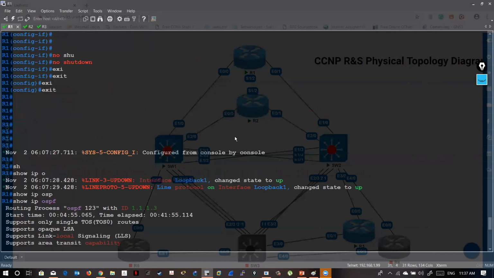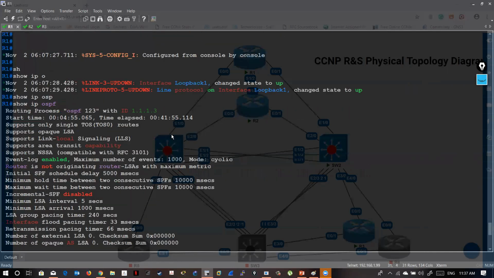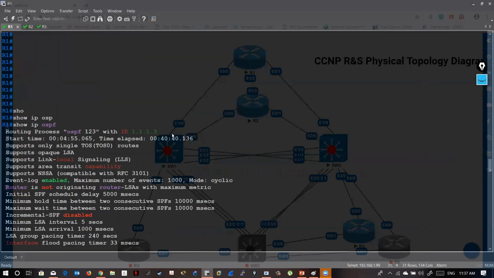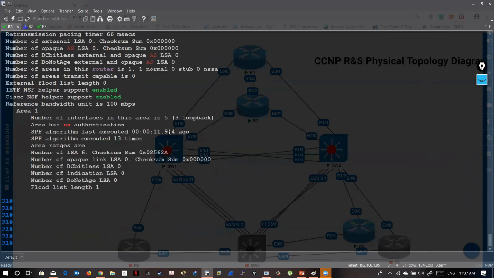Sorry, it is not the time. It is telling about how many minutes ago the SPF algorithm ran. It's saying 40 minutes ago, 11 seconds ago. Clear? And how many times? 13 times.